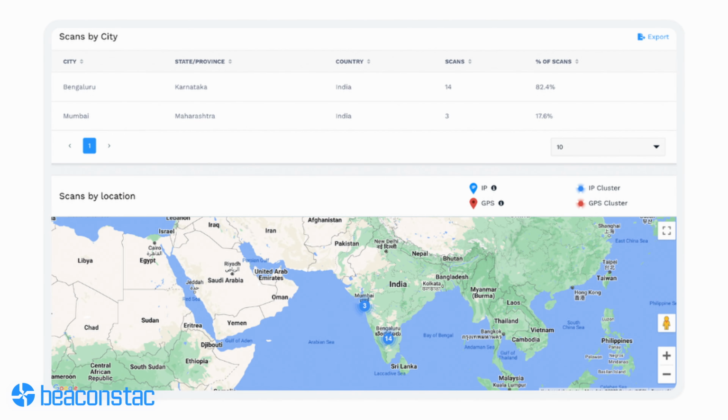Not only that, BeaconStack even provides you with a heat map for the scans of your QR code by the city for easy understanding and analysis. You can also pinpoint the GPS location of the QR code scan to understand if the placement of the deployed QR code is working in your favor.